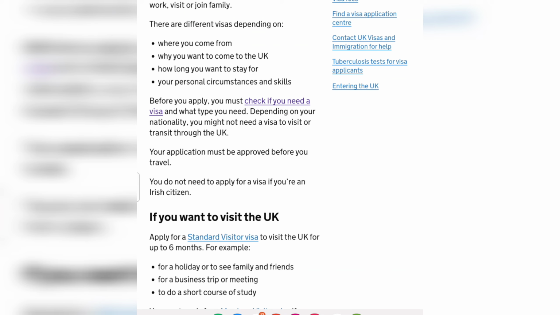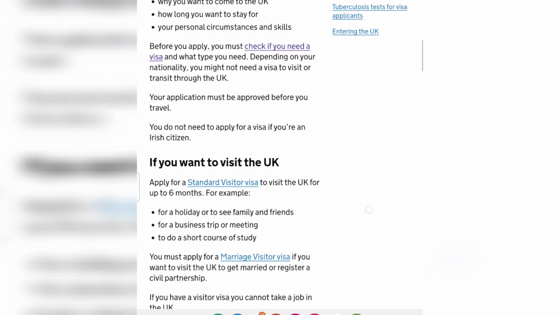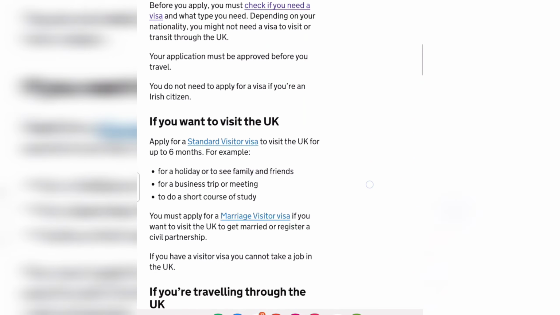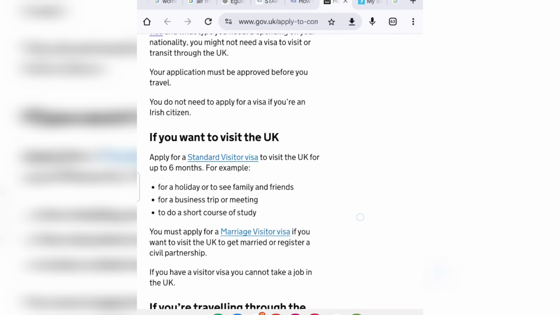Depending on your nationality, you might not need a visa to visit or transit through the UK, depending on where you're coming from. But if you're in Nigeria, you need a visa, irrespective of what you're going there to do. Your application must be approved before you travel. You do not need to apply for a visa if you're an Irish citizen. So if you want to visit the UK, apply for a standard visa.